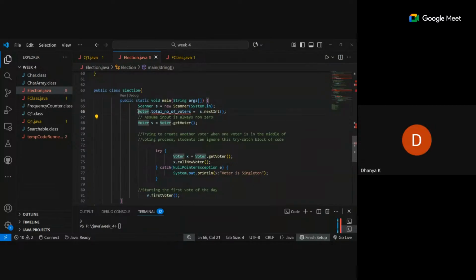Okay. So first, what sort of a variable should this be? Total number of voters. Where should this be? Static, ma'am. It should be static and it should be a variable inside the voter class, right? Yes, ma'am. Everybody understanding? Is it clear? I hope it is clear.